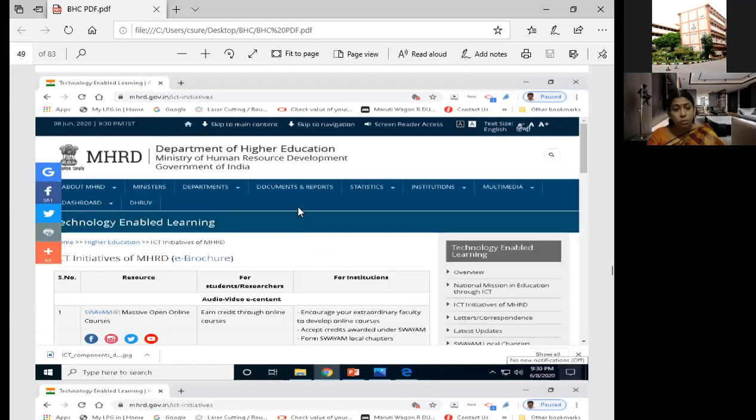So the Ministry of Human Resource Development has done a wonderful job for higher education. You go to this particular website. I'm not delving into each website, but whatever I'm giving is a set of prescribed guidelines which you can go and explore, because every website gives you umpteen information. Go to this MHRD website, mhrd.gov.in/ICT-initiatives. That is what you are seeing on your screen.